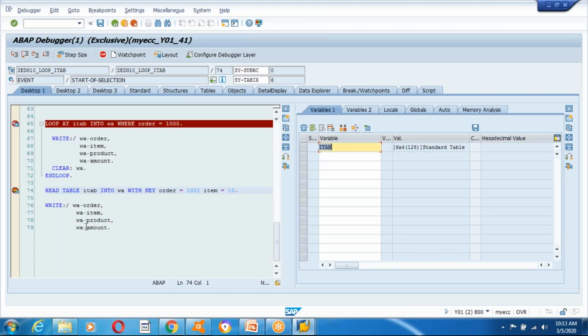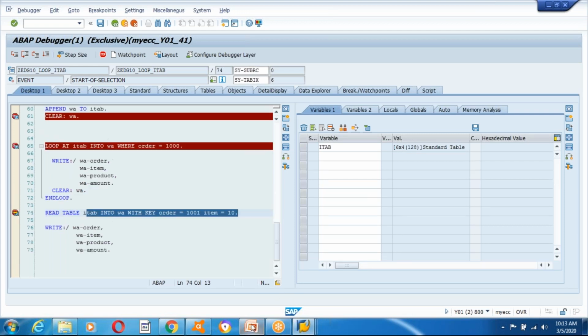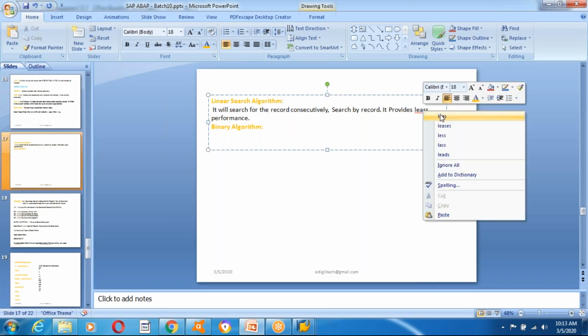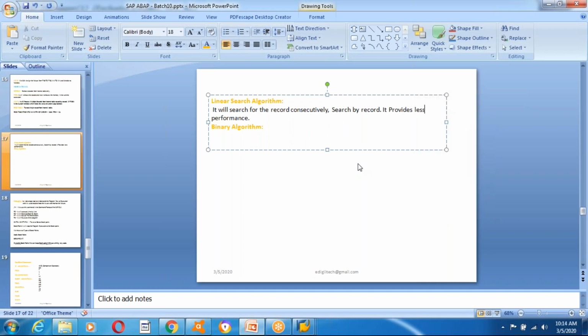So whenever we use a read table, we need to use a binary algorithm, which we call a binary search. What exactly is the binary algorithm? It provides better performance. You always have to think about more records. I'm giving an example with 6 records, but if you have 100 crore records in your internal table and you read the record at index 99 crore, the performance goes down drastically.